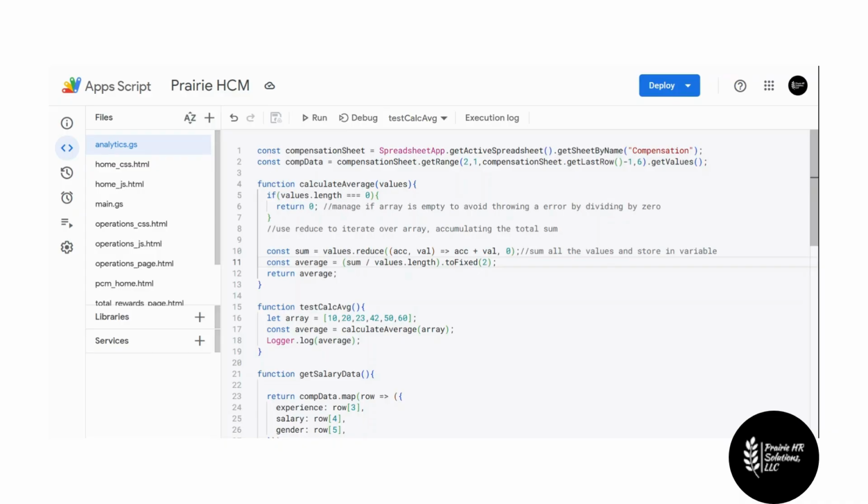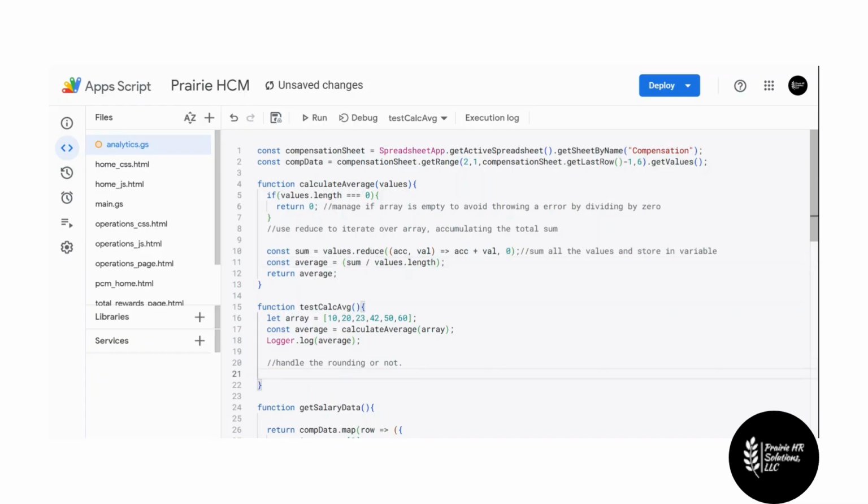So what we can do here is let's just keep using this test average thing here, and we'll just handle the rounding or not. So let's get rid of this toFixed. And how we can handle this is let's just look at this average piece here. Well, actually, no, let's just create some logger logs here. Let's just do it this way.